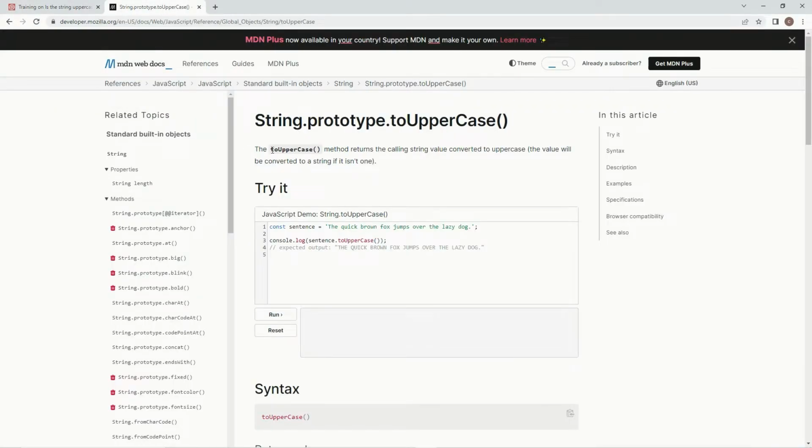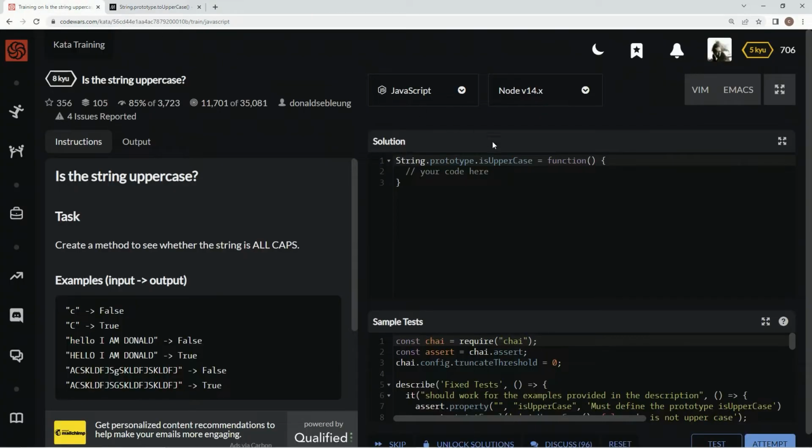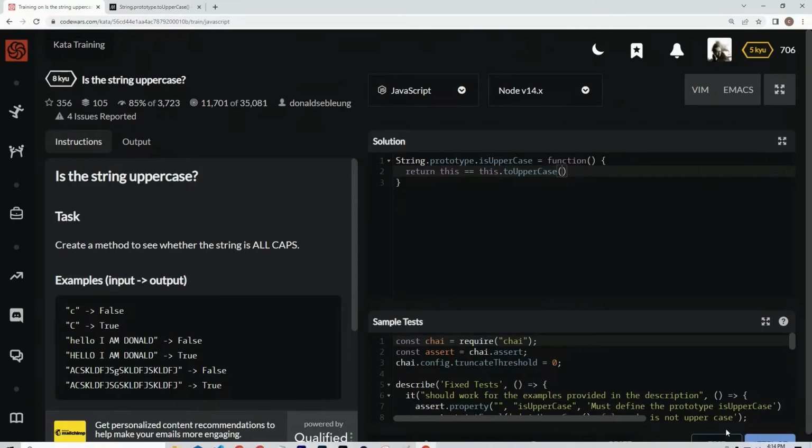So what we're going to use is this toUpperCase method, which just returns the calling string value converted to uppercase. What we're going to do here is just say return this equals this.toUpperCase() with the little parentheses right there. If it's all uppercase, it'll return true, and if not, it'll return false. All right, now let's test it out and see if it works.